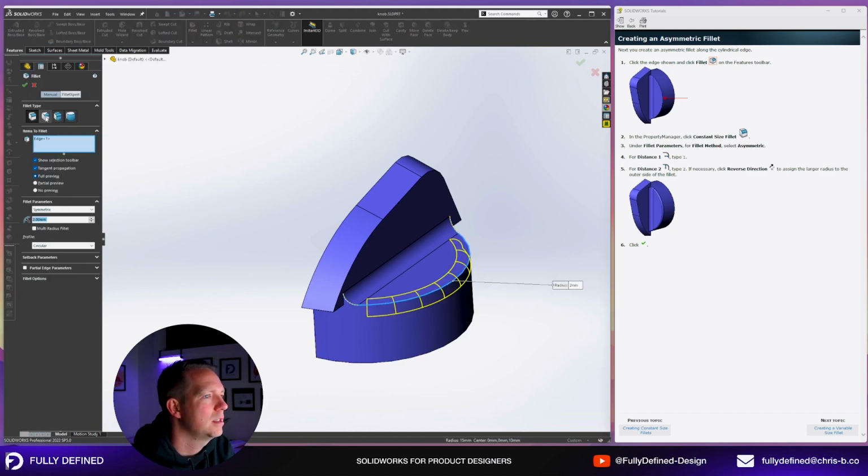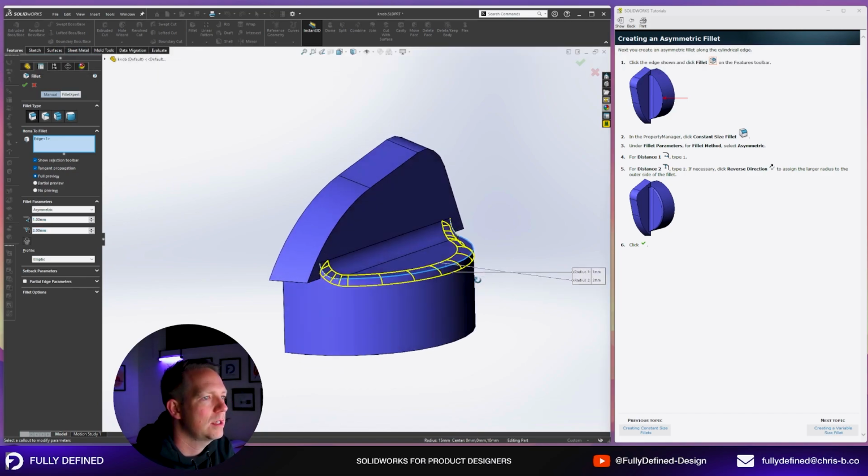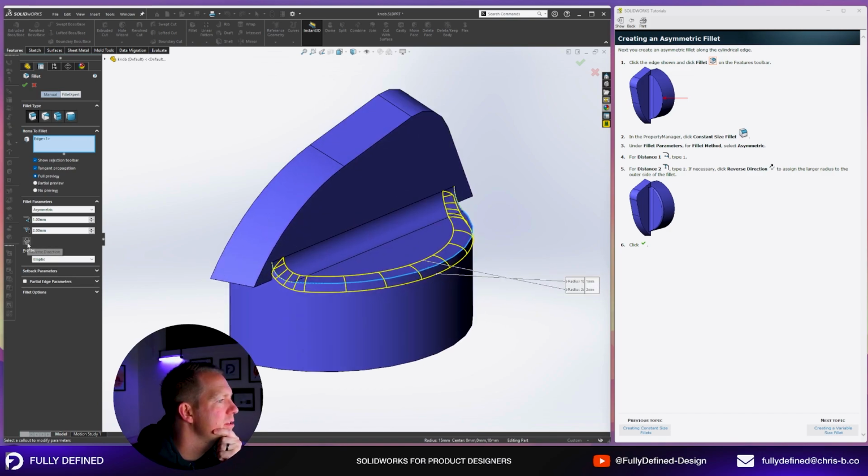In the Property Manager, click Constant Size Fillet. Now, by default, if you've already done one fillet and selected a fillet type, the next time you create a fillet, it's going to have exactly the same settings as the last one. So that's why it still has Constant Size Fillet selected. Under Parameters for Fillet Method, select Asymmetric. For distance 1, type 1, and for distance 2, type 2. If necessary, click Reverse Direction to assign the larger radius to the outer side of the fillet. Click Reverse, and we can see how the preview changes.